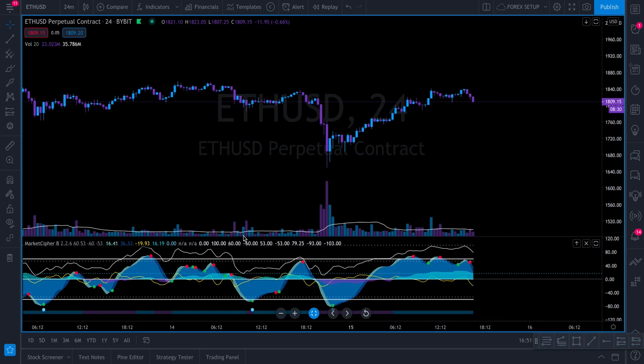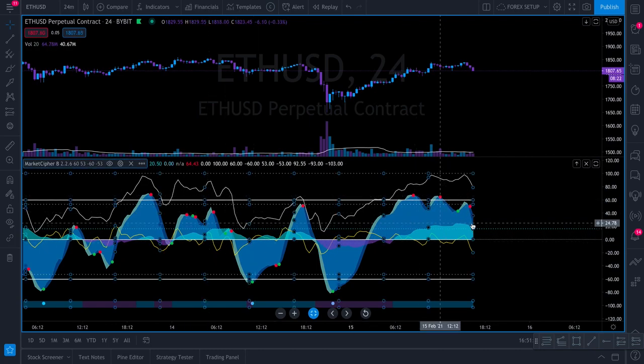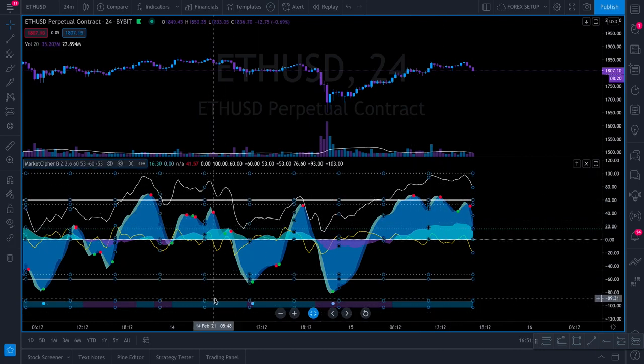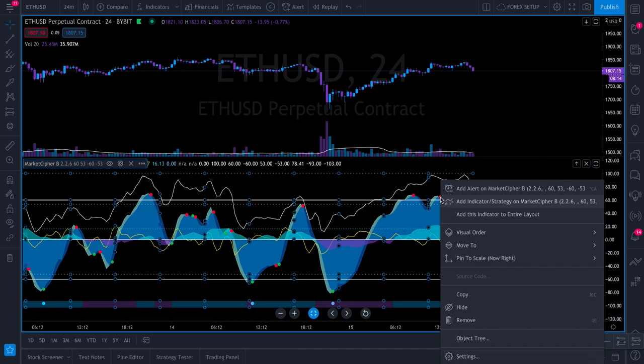Let's say you want to set up an alert on Market Cipher B whenever there's a green dot. What you would do is you would open up TradingView, you would click on Market Cipher B, and it's going to highlight the indicator. You can see right here that the indicator is highlighted. Now what you're going to do is right-click right here on the indicator, and it'll pull up this menu. Now you're going to go ahead and click Add Alert on Market Cipher B.